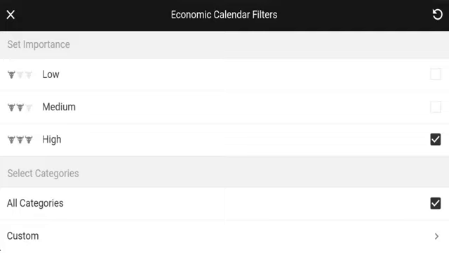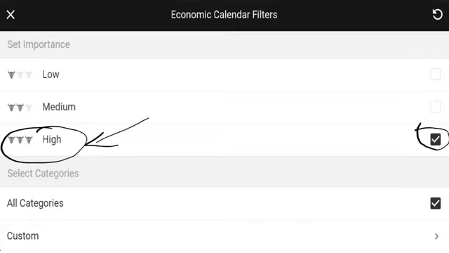The next thing we need to do now is to set up the order of importance. You can see here there's low impact news, there's medium impact news, and there's high impact news. We are interested in the one with the three bulls. The low impact news has one bull, the medium news has two bulls, while the high impact news has three bulls. So this is what we are interested in. You're going to check these three bulls, the high impact news.